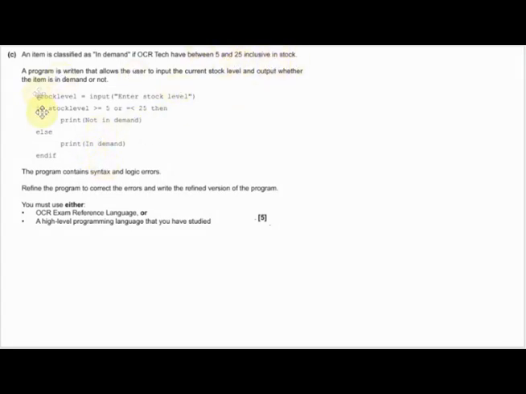So they've actually given us some code. A program is written that allows the user to input the current stock level and output whether the item is in demand or not. So we've got stock level equals input, enter the stock level. If stock level greater than or equal to 5, happy with that, or equal to less than 25, then straight away we should be trying to note a few problems here, okay, because I've just seen something there.